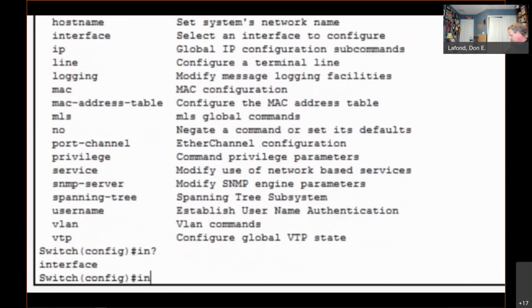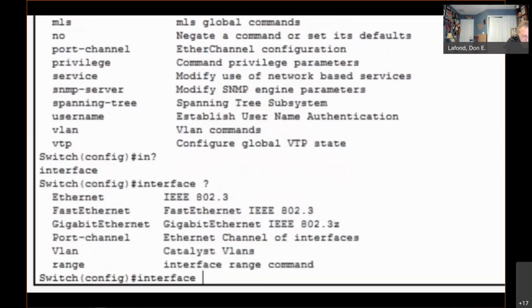I can use the help command in another context as well. So now that I know that the command is interface, let's say I'm not sure what the next command parameter or argument is that goes with the interface command. In this case, I'll put a space and then a question mark, and it'll tell me the next parameter or argument that is required by the interface command. Now I know that the next part of the command is either the name of the interface like Ethernet, FastEthernet, GigabitEthernet, or maybe it's VLAN or range.